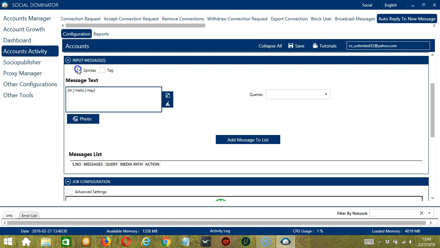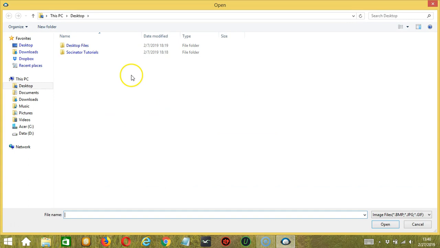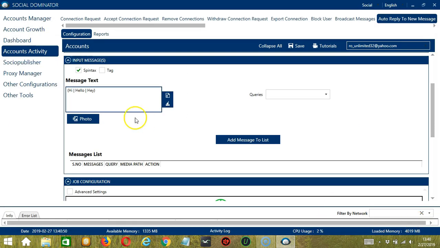And if you check spin tags, then Socinator will randomly select any of these messages as your reply. You may also click the photo button over here to attach a picture to your message, select the right file, or in this case, the right picture, and click open. And it will be uploaded successfully. If you hover on tag, you can see the format in tagging LinkedIn users. So if you want to tag LinkedIn accounts, then follow this format.